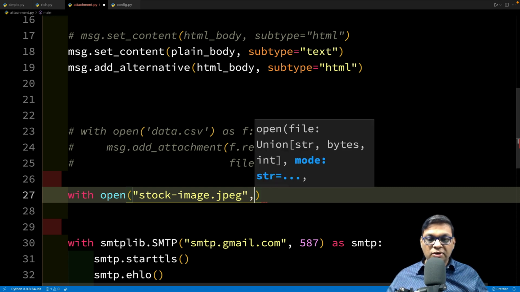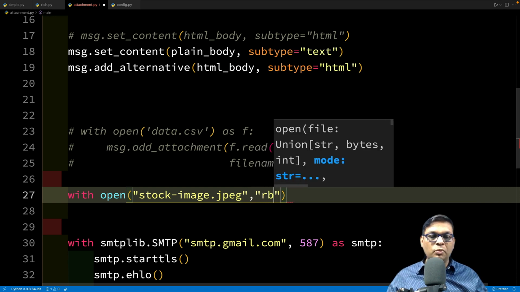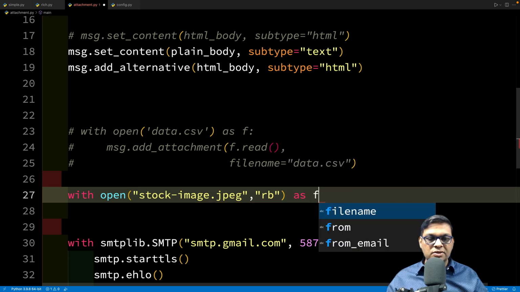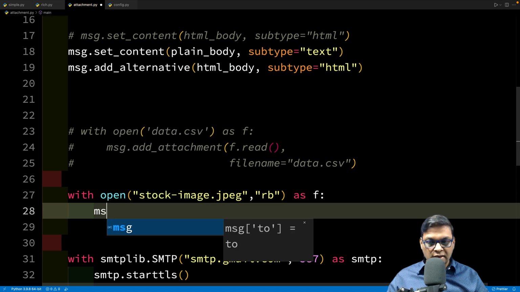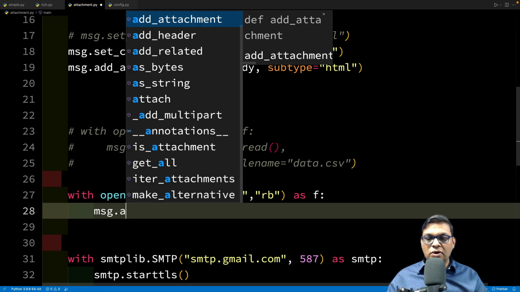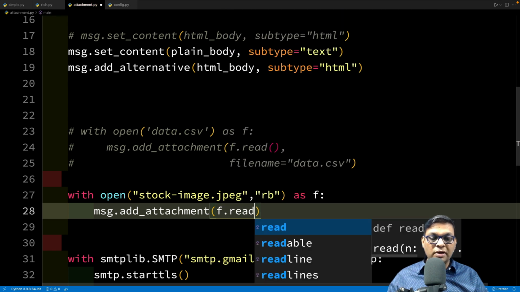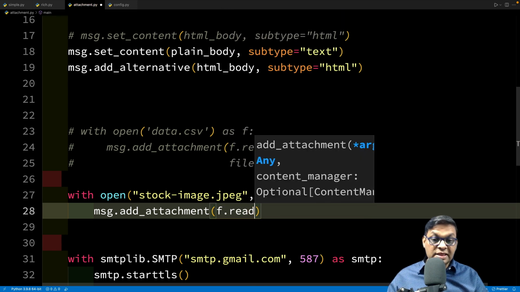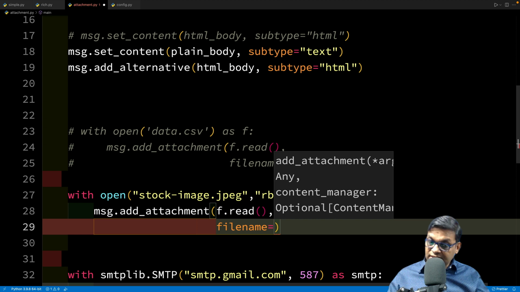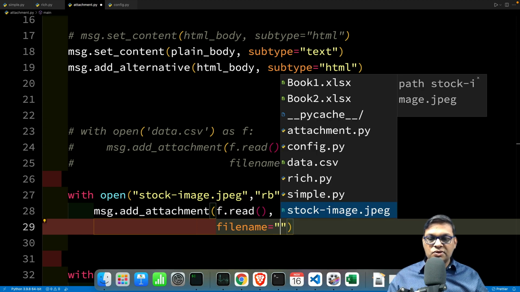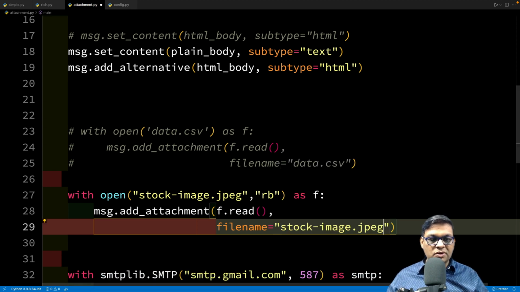First change, you need to open it in binary mode. Read binary so that we can actually read the bytes. So this is going to be f. Again, we are going to call message.addAttachment. But this time when we say f.read, this is going to give us the bytes. The file name, we still have to provide the file name. So the file name is again stockimage.jpg.